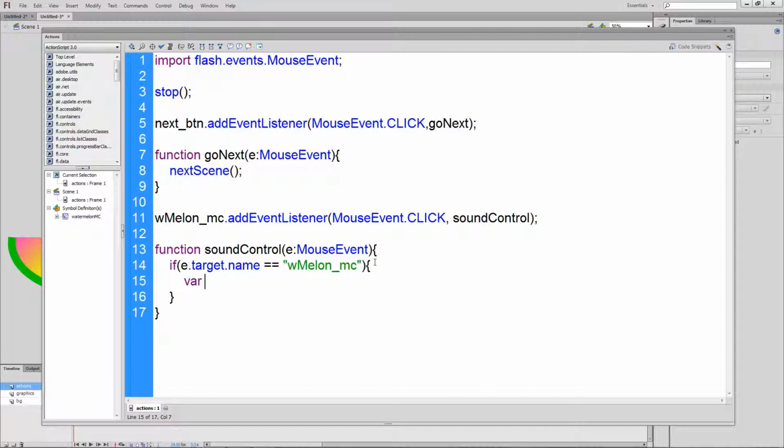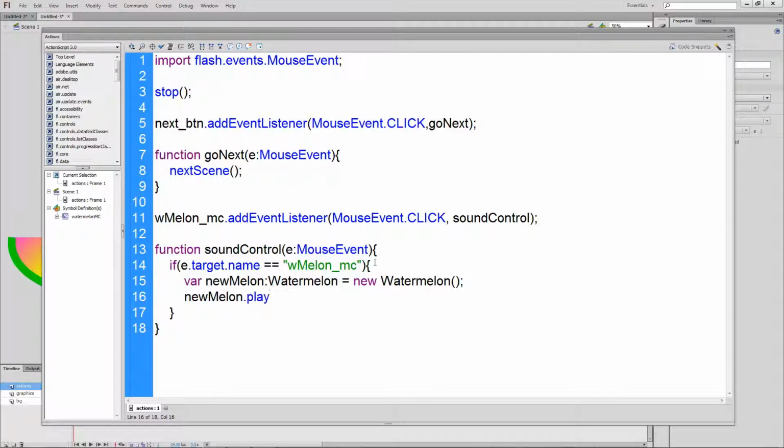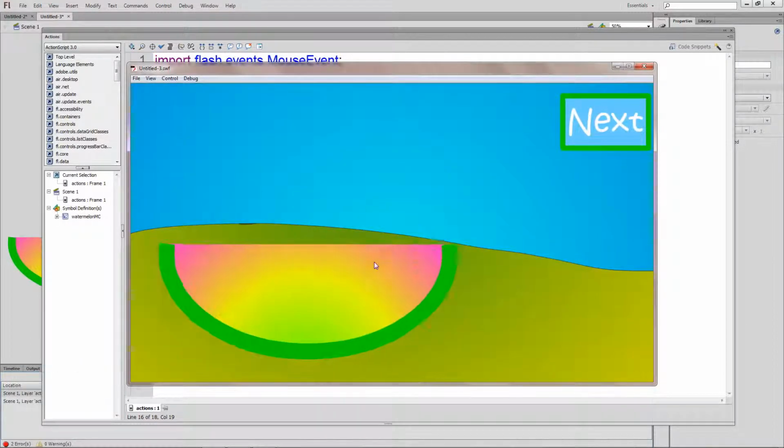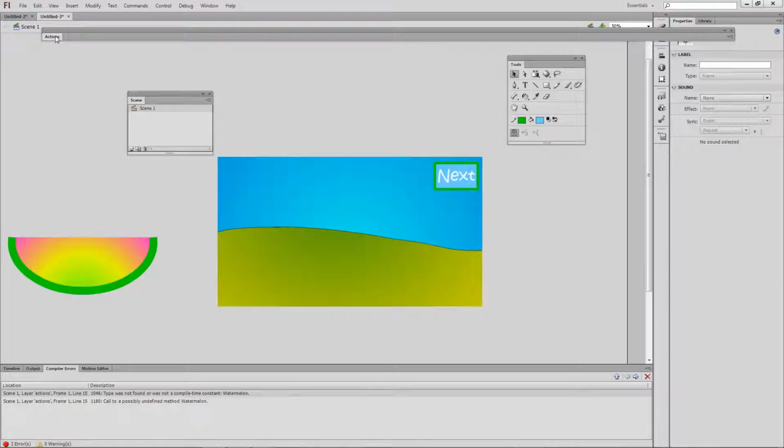And then what I'm going to do is var, and the sound is going to be new melon, in this case keep it nice and short, which is going to create watermelon equals new watermelon, brackets, and then we'll call new melon to play, and then we'll just test that. Okay, it's looping at the moment. I've got some issues. Let's just see what it says.